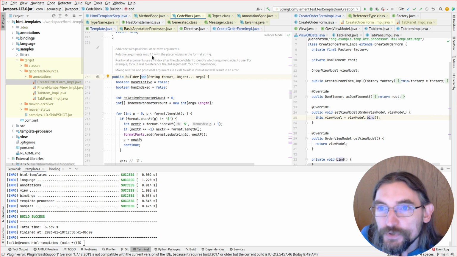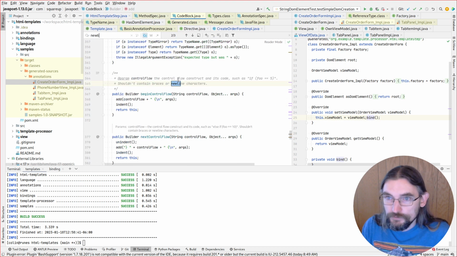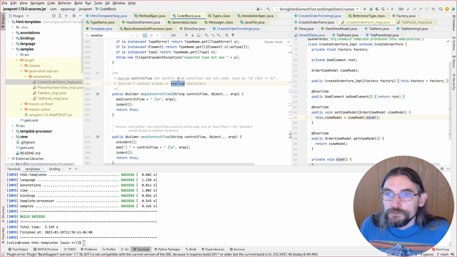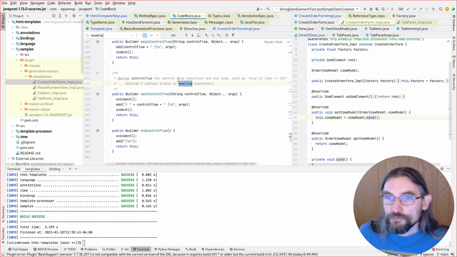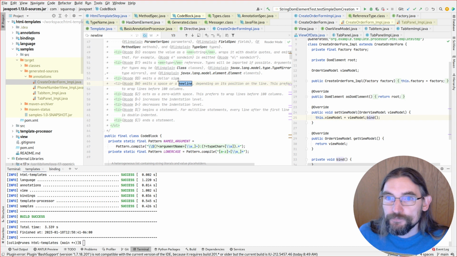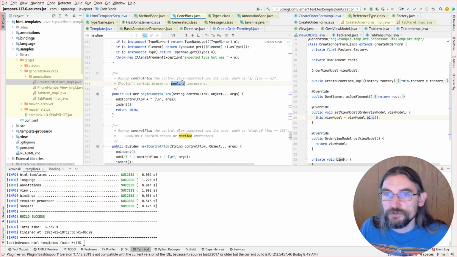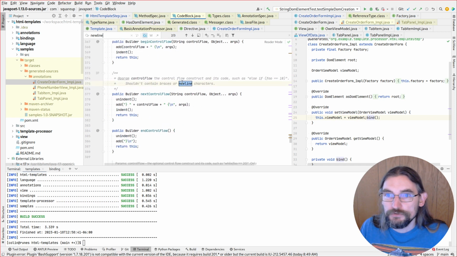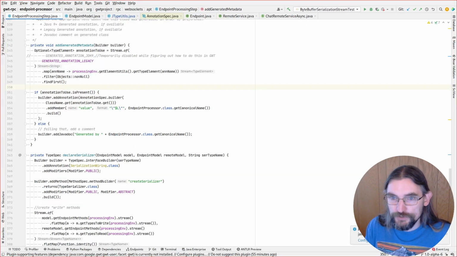And code with positional or relative arguments. Relative arguments map one to one. Mixing is invalid. What new lines? It shouldn't contain braces or new line characters when you do control flow, but I'm actually just doing two lines here. W emits a space or a new line depending on the position. This prefers to wrap before 100. I don't remember how you're supposed to do appropriate new lines in here.